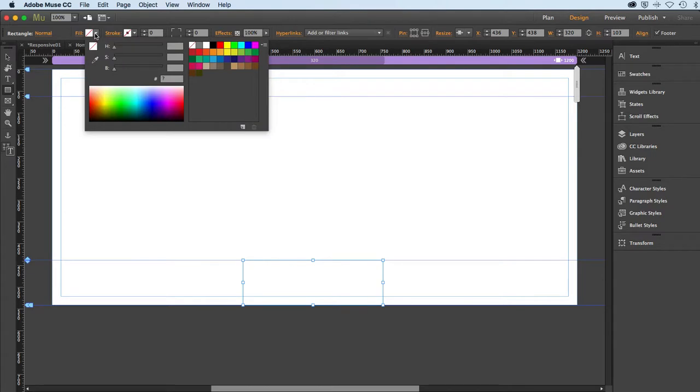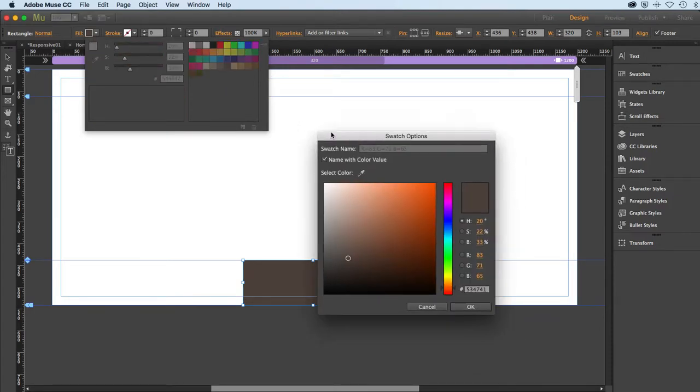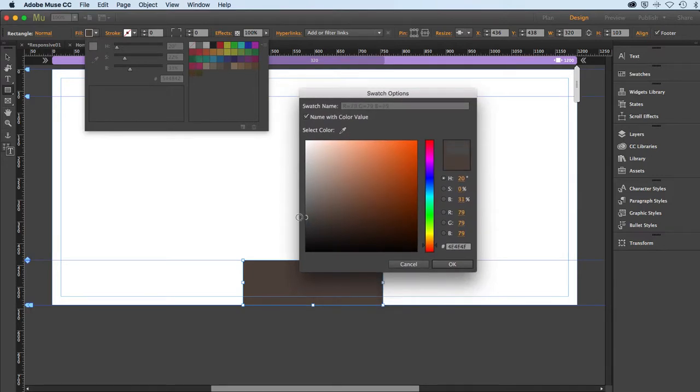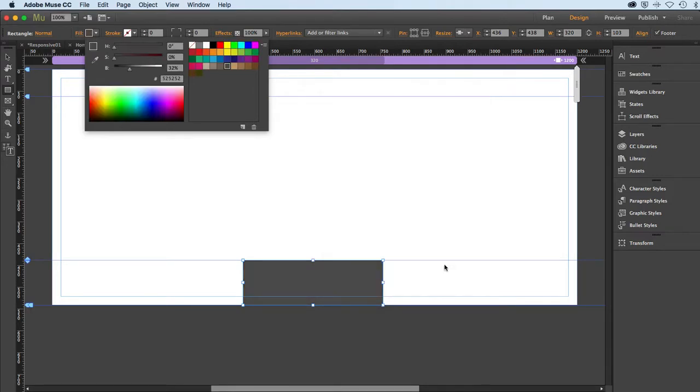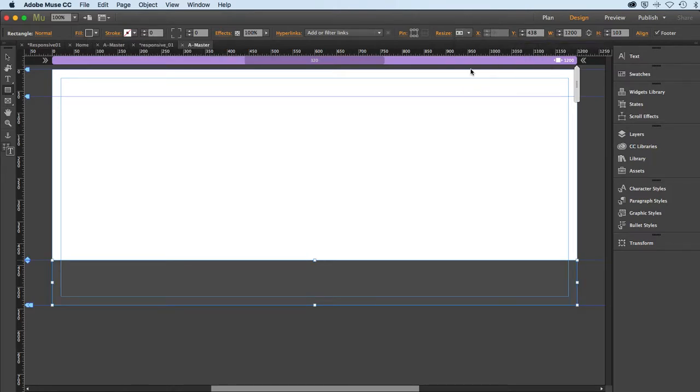I'll give it a dark gray. I guess I'll pick this one for now. And if I don't like it, I can always change that. I want it to be more neutral. There we go. And I'll go to the resize, stretch to browser width. There we go. So every time I make one of these changes, I will save. Save site.